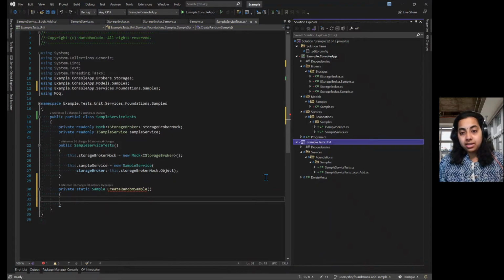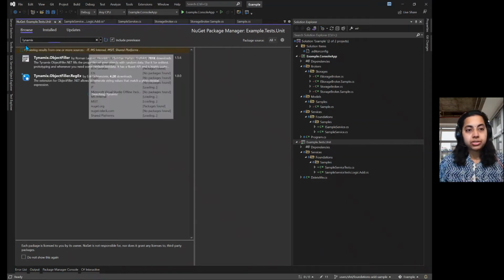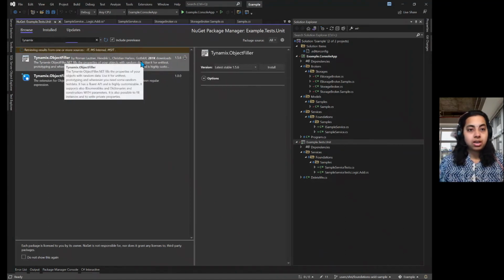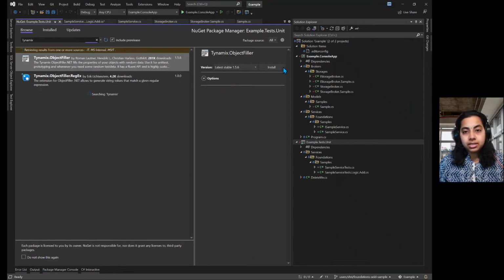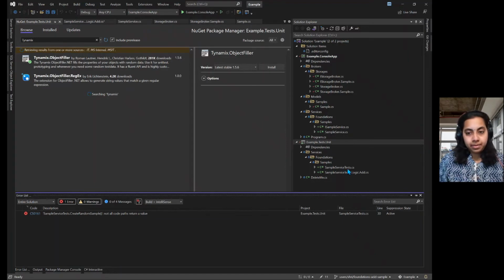Manage NuGet: right click, manage NuGet packages. Under the browse section, Dynamics. There might be multiple packages out there for performing this operation. This is one of its kind. You can do some research and see which package works best, and whether it is meeting all your needs. And this is the package that we want to install. This library is going to help us with random value generation every single time when we call it.